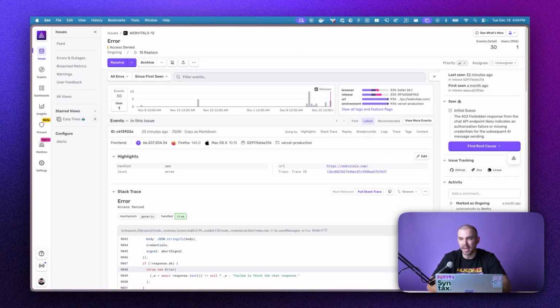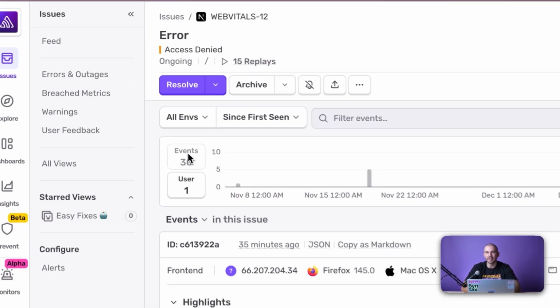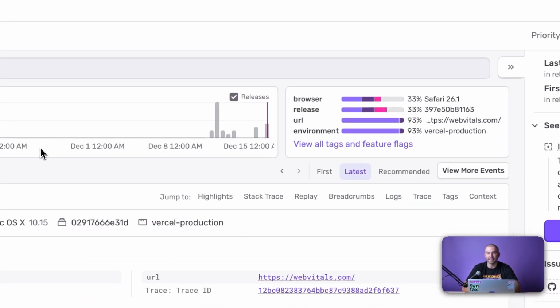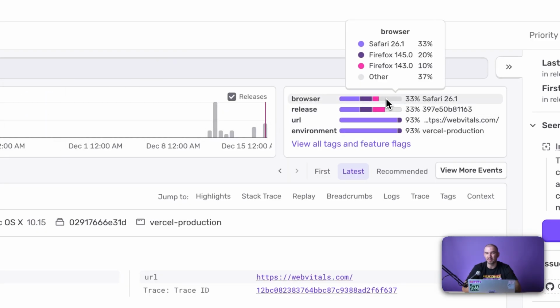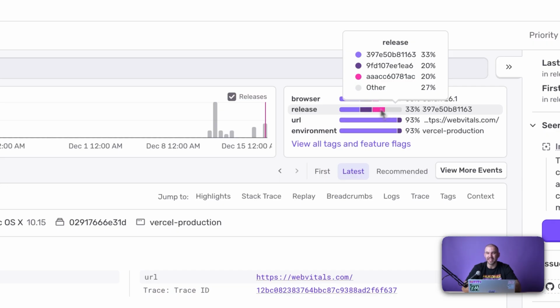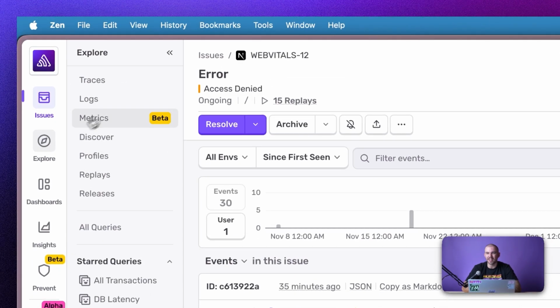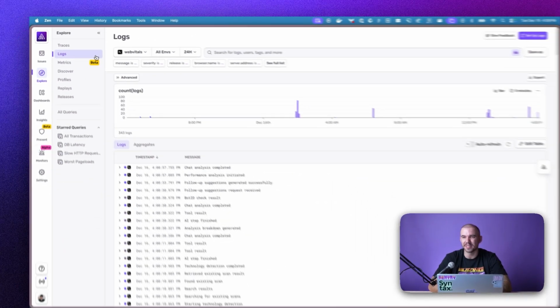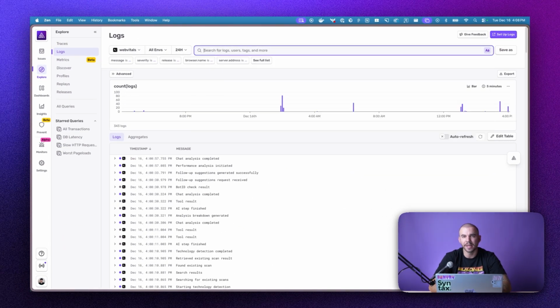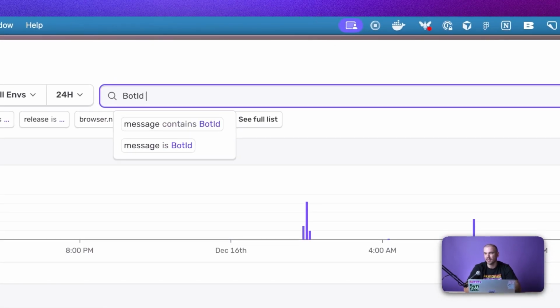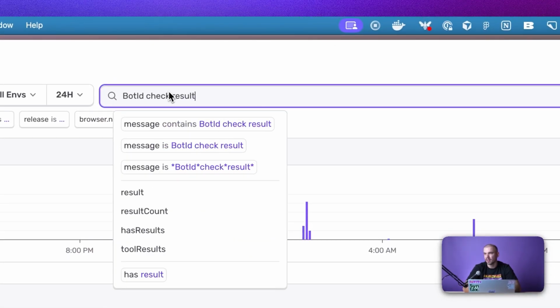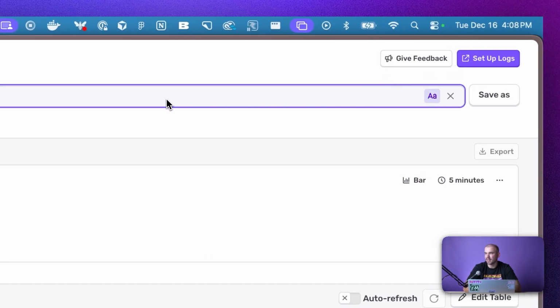I have this access denied error here in Sentry. You can see that there are a bunch of events for this error that are happening across multiple browsers, specifically Safari and Firefox, and a few releases that try to attempt to fix it with no luck so far. I want to head over to logs and take a look at some of the ones that I care about. Here I can search for the logs that I care about, which is the bot ID check result. I want to make sure that it is case insensitive.